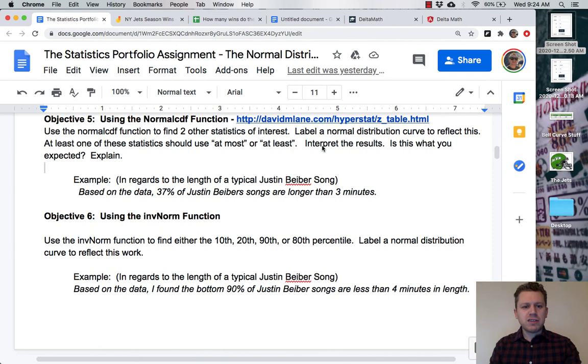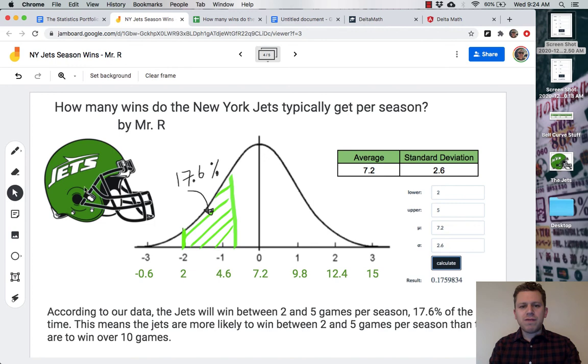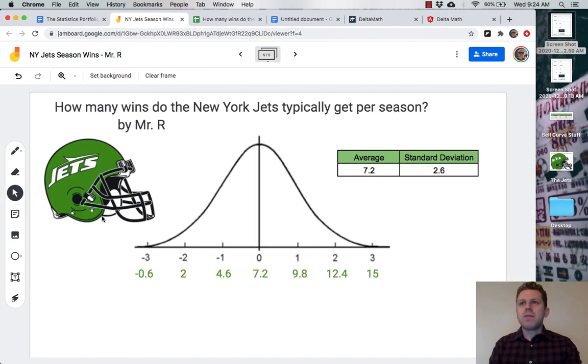We only have one objective left. Objective 6 says using the inverse normal function, find either the 10th, 20th, 90th, or 80th percentile. Awesome. So for the next one, what I want to do is find the 90th percentile, meaning I want to find what number separates the bottom 90% of the Jets' seasons from the top 10% of their seasons. That's what I want to do.